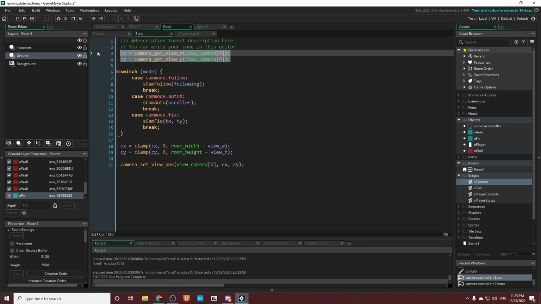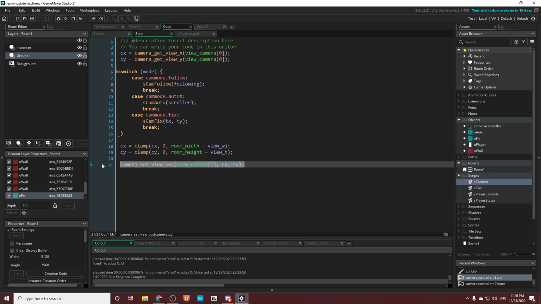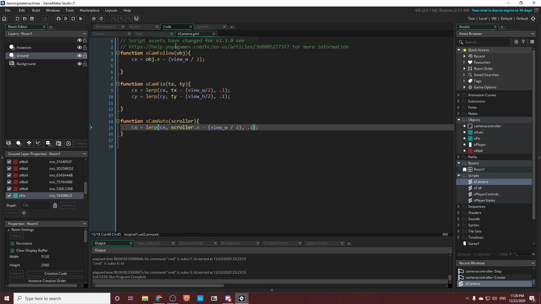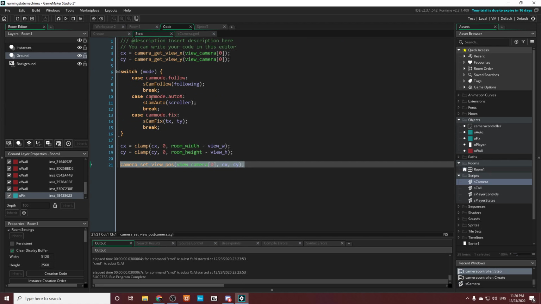This is just, what is it? This is getting the camera's position, I think. Yeah. Well, this is actually getting the camera, and then this is setting the camera's position, and then this is the actual function to do it. And then this script has the different functions for each state.